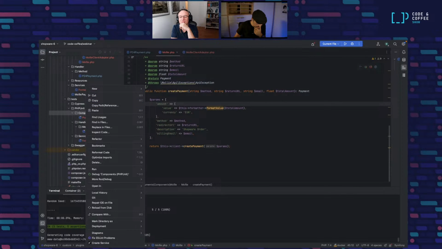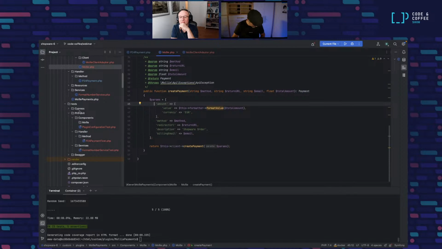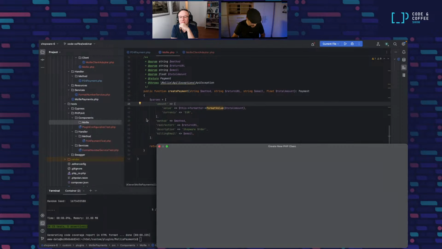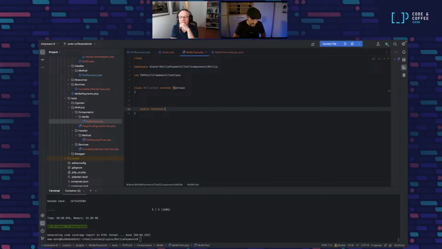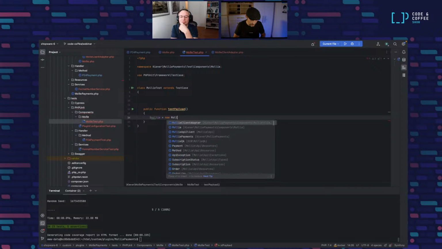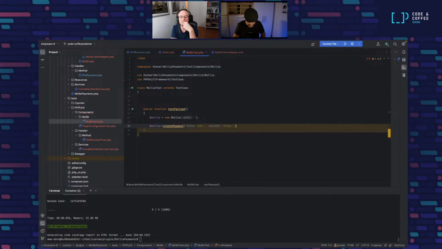Components, let's just create a folder for Mollie. Still not so much used to the new UI in PHPStorm, but whatever. Mollie test. PHPUnit test case. Public function test payload, because I already know it. Oops. Then I create new Mollie. Mollie is new Mollie. Needs an API key. Yeah, don't have one, whatever. Then I say Mollie create payment. I say, okay, that's P24. That's the return URL, HTTPS.